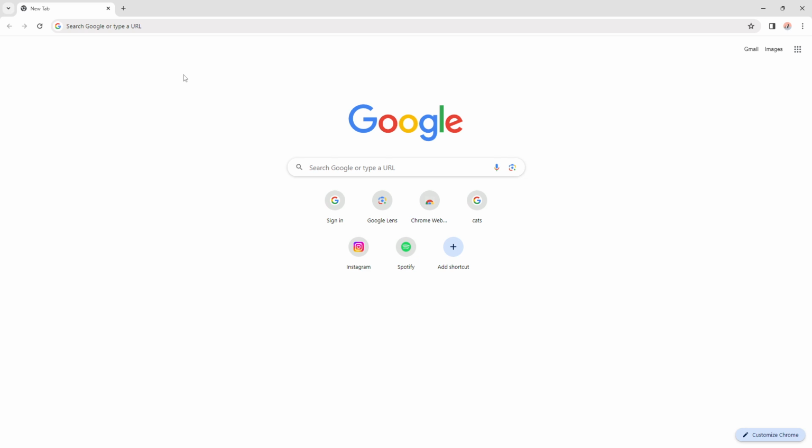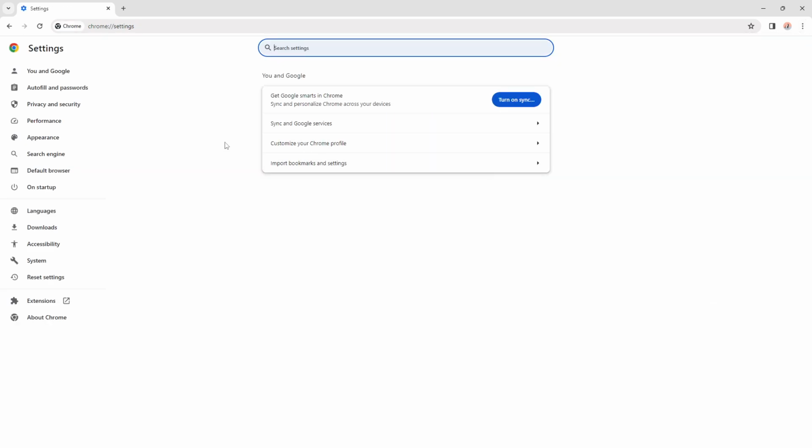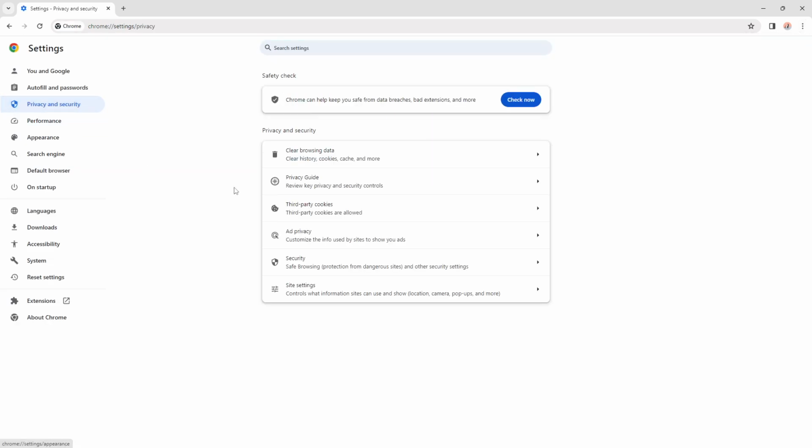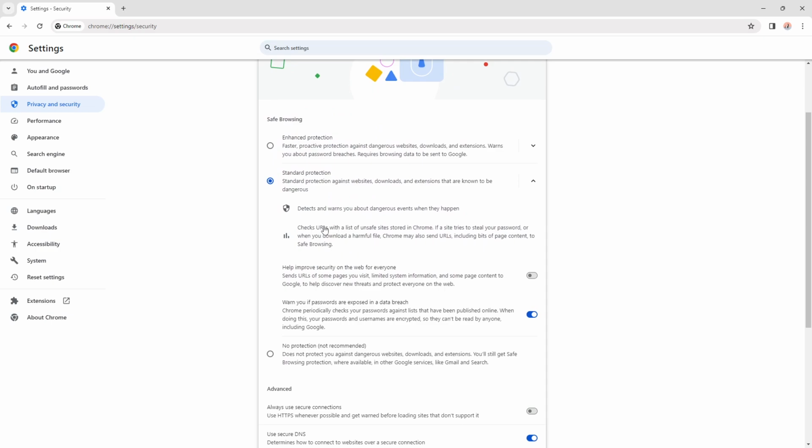So what we need to do is go to the top right corner and then click on these three dots over here. Now choose settings. On the left side switch to privacy and security, and from this list over here choose security. Over here we have safe browsing option where we can decide the type of protection.